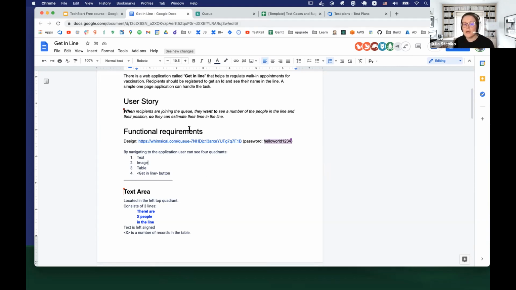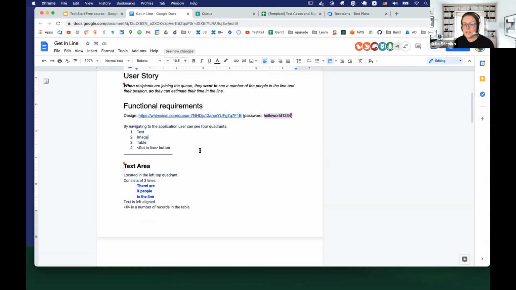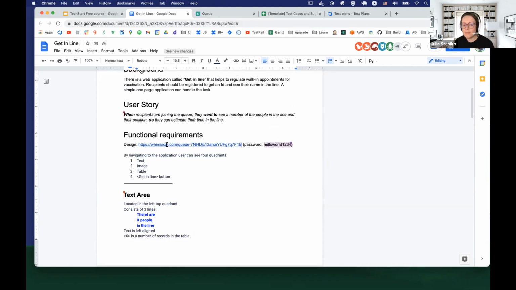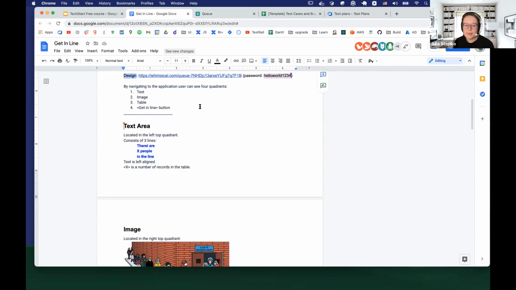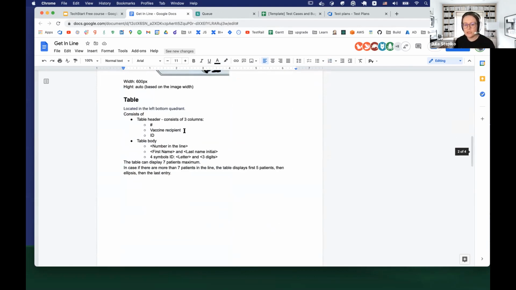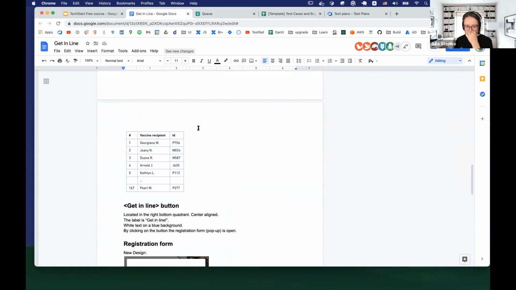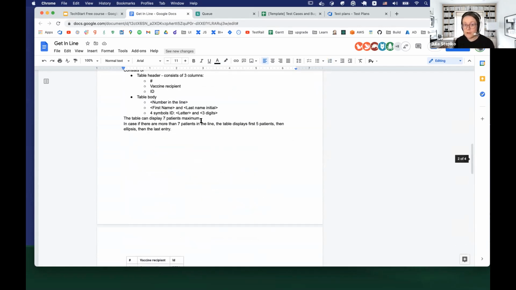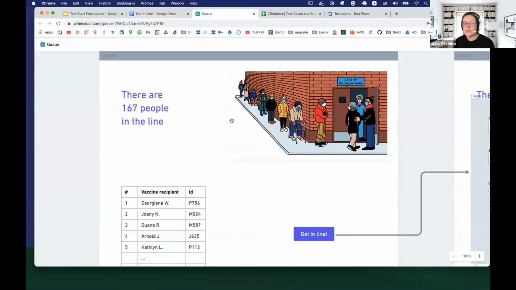So the great thing about these requirements, we have a design. The design will help us to understand how it works. And I will be explaining the functionality of this application based on the wireframes, based on the design.